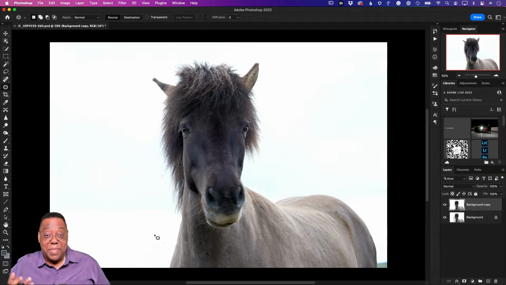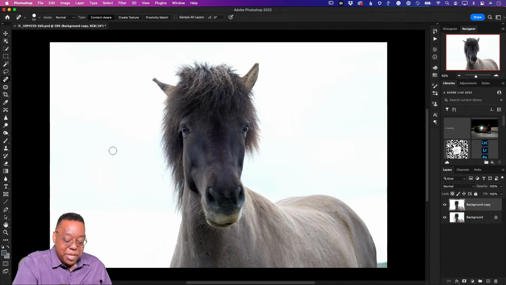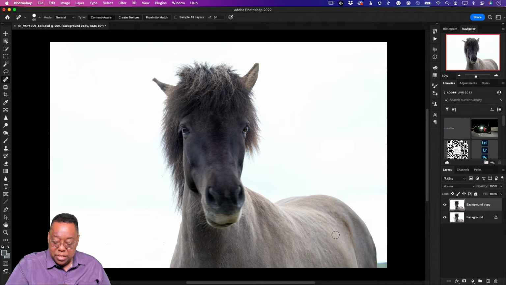Now, there could be things about the animal that are distracting, like blemishes or little spots or whatever. That would be your next area. So like these little things under the neck here, or on the neck, under the chin, and just little things that, you know, now I'm nitpicking, but that was pretty much it. I got rid of the biggest distraction.